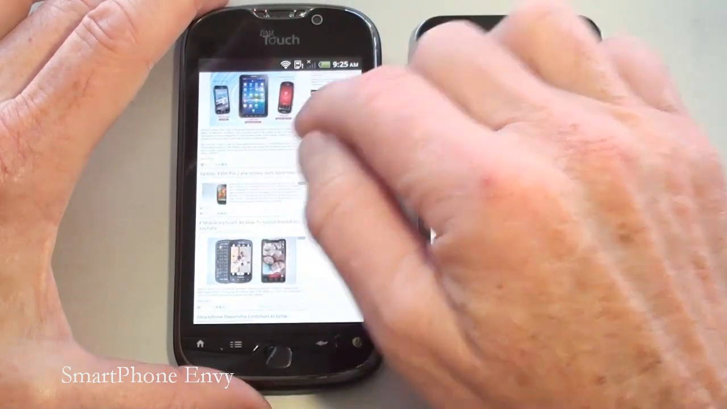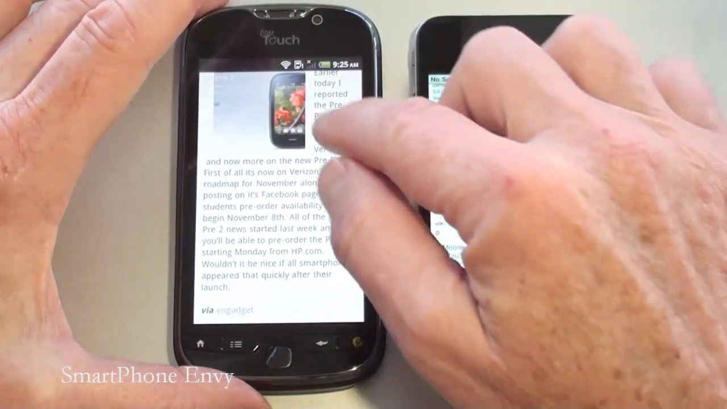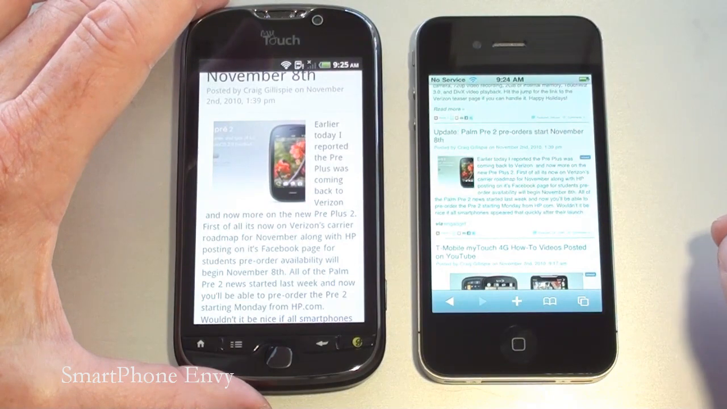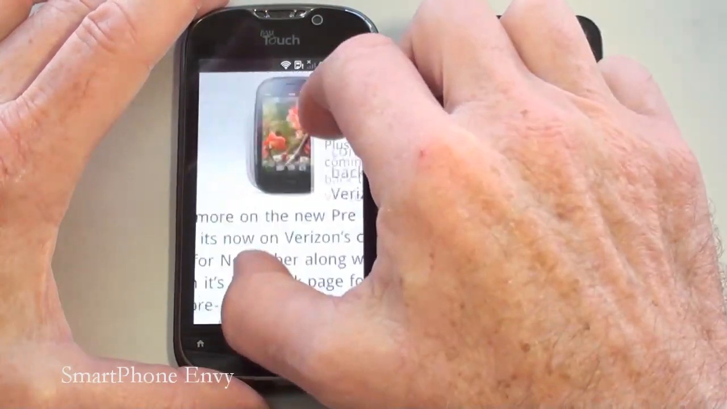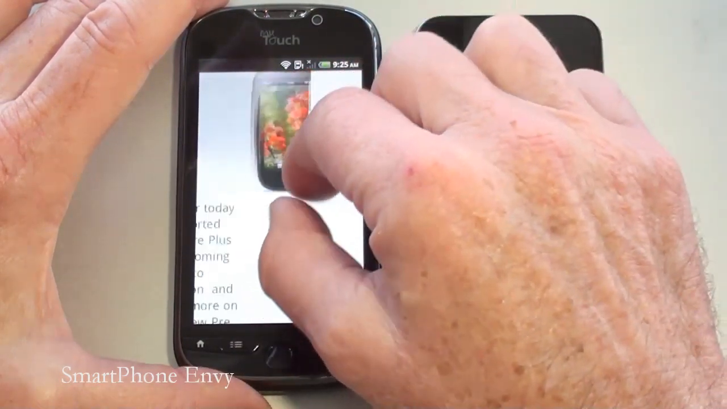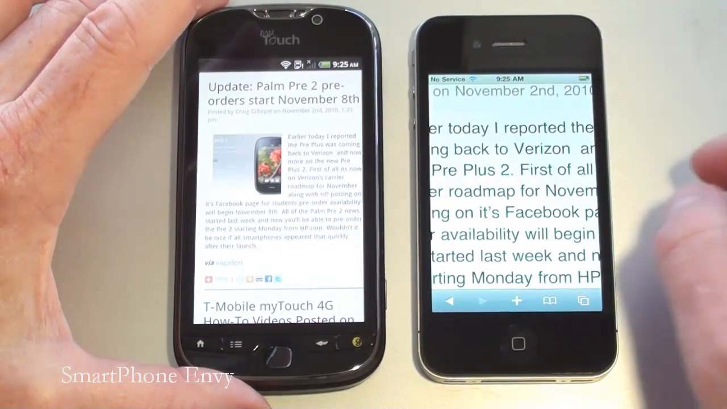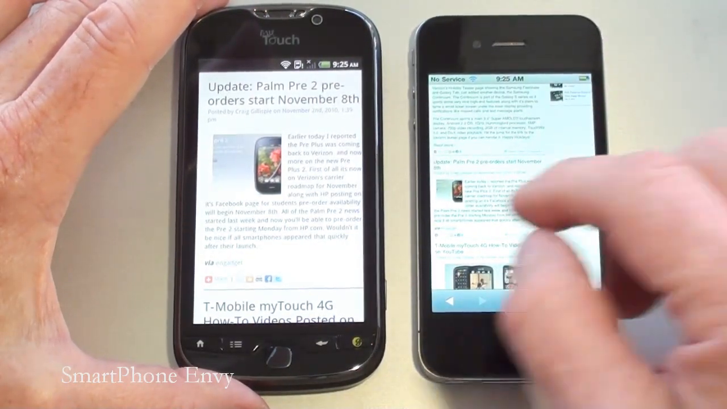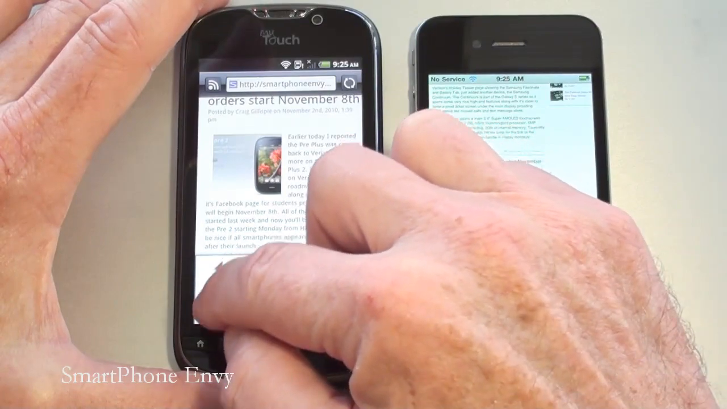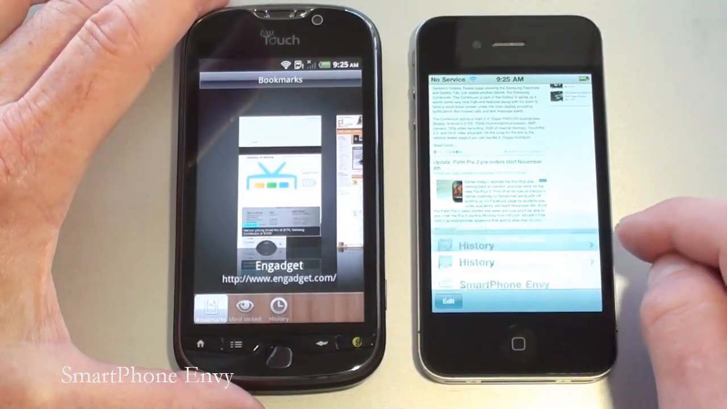Double tap to zoom in. That gives you an idea of the text size when you're zoomed in. And again, both of them offer multi-touch and pinch to zoom, as you can see. All right, let's head over to GSM Arena.